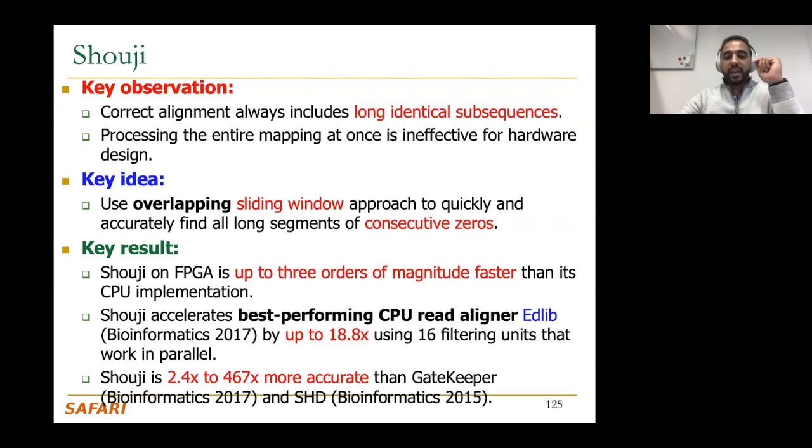But remember that in GateKeeper, we do the AND operation. So whenever we face a 0, it will cancel all the ones. So it might cause a lot of underestimation of the number of mismatches.